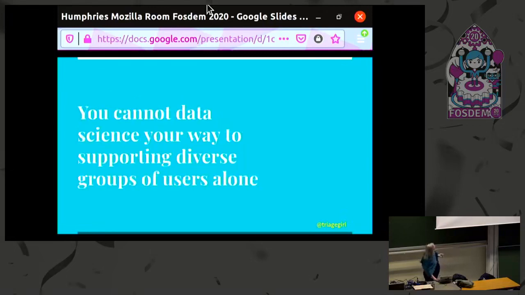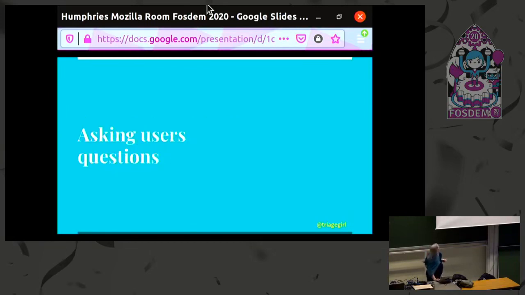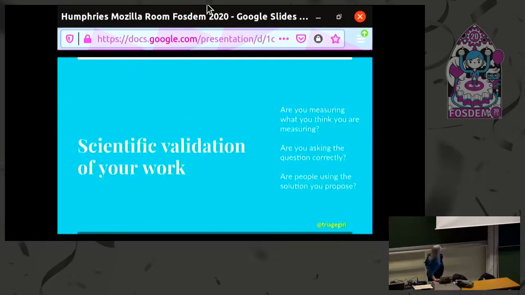Okay, but anyhow, you can't data science your way to supporting diverse groups of users alone. You do have to talk to people. You do have to advocate for users, preferably with diversity reflecting your users. That just means not just disability, it's language, it's background, all of these things. And then ask the users from those diverse backgrounds the questions. And then validate your work.